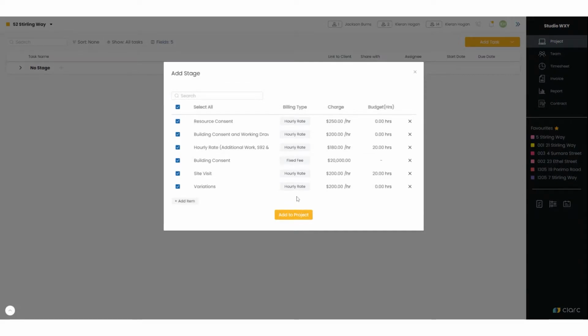We can see that there are different billing types for fixed fee and hourly rates that also have budgets assigned to them. So the way stages work in Clarc is they are the larger portions of a project that generally come from your contract and can have budgets assigned to them, either an hourly rate or a fixed fee, which you can toggle between here. For an hourly rate project, you will have an hourly charge and a budget in hours. So this is how many hours you're budgeting towards that stage. In a fixed fee project, you'll just have a single charge, which is the entire fee for that stage.